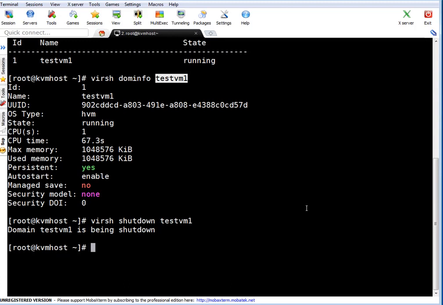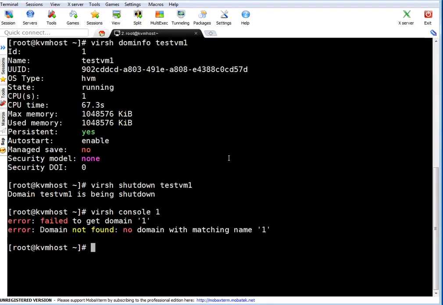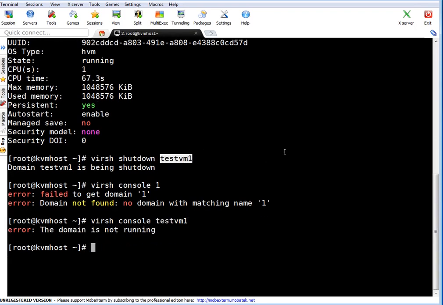Okay, another thing: if you have to check what's going on in the console, you have to run virsh console followed by the ID. This is the ID 1. Press enter. You see it's saying domain not found. Oh, I believe this is taking the VM name. So the domain is not running. That's true, because we have shut it down. That's why we are not able to take the console.